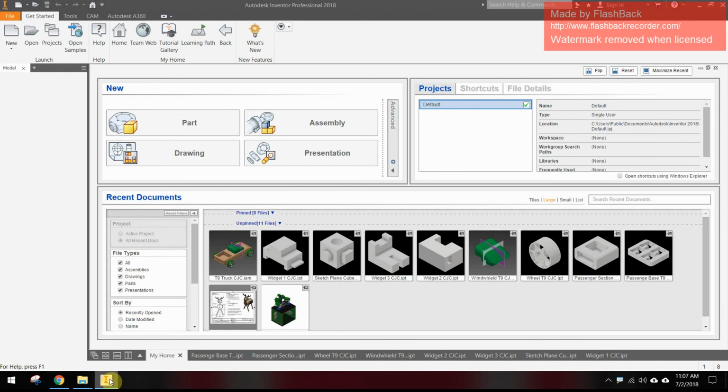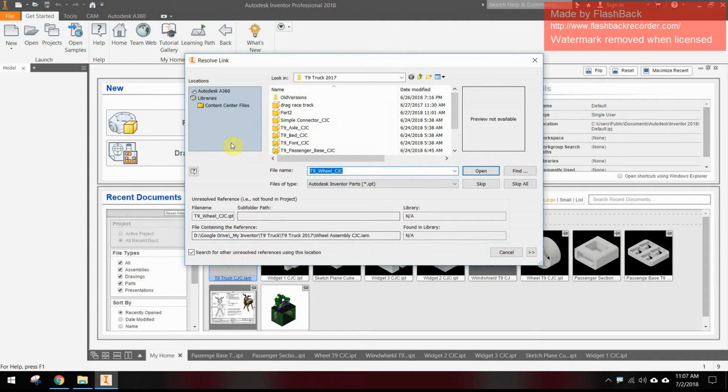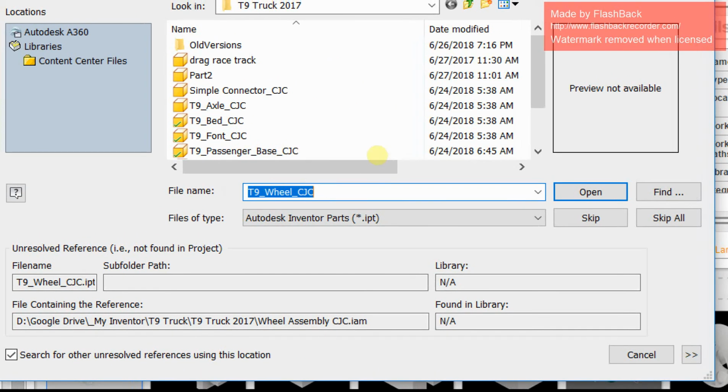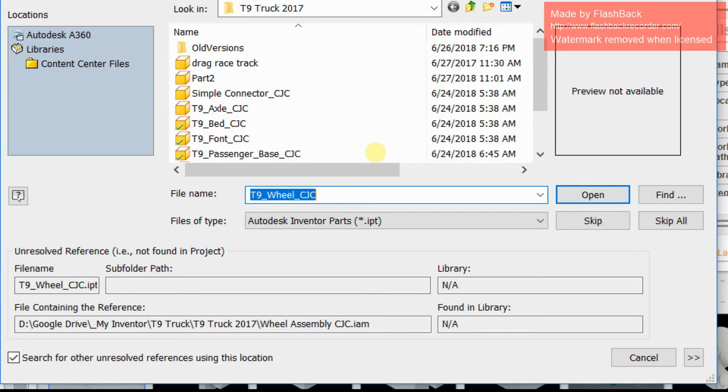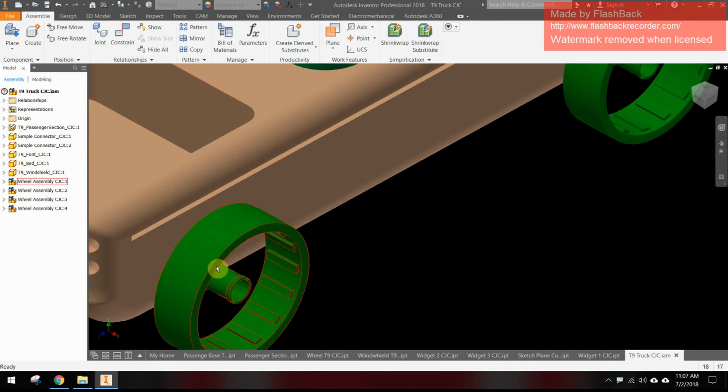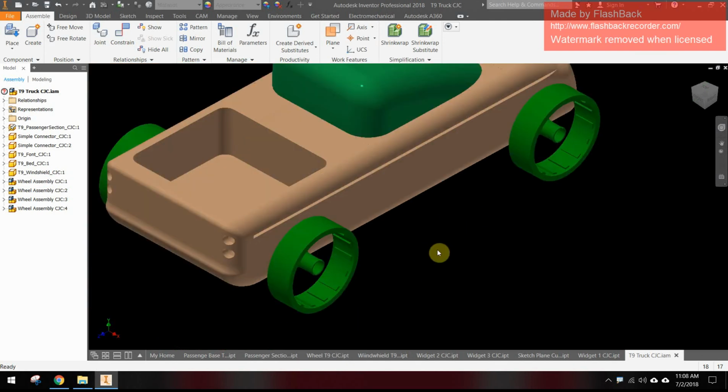What that does inside of Inventor: here's a fully assembled T9 truck, and they get this error that says resolve the link, and what is a kid going to do? It's looking for the wheel, it can't find the wheel. What's a student going to do quickly? They're going to skip it, and it opens it up, and all of a sudden the wheel is missing. So magically the wheel is behaving like it's there, but it's not. That's why you want to make sure you do things and name things right ahead of time.